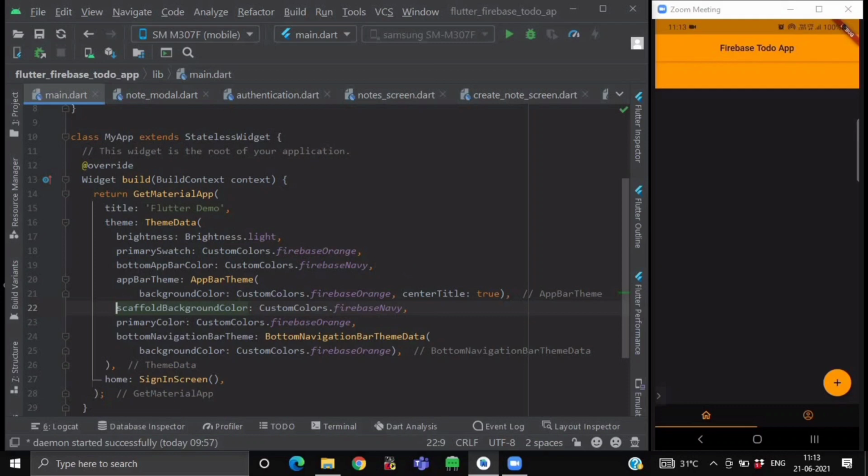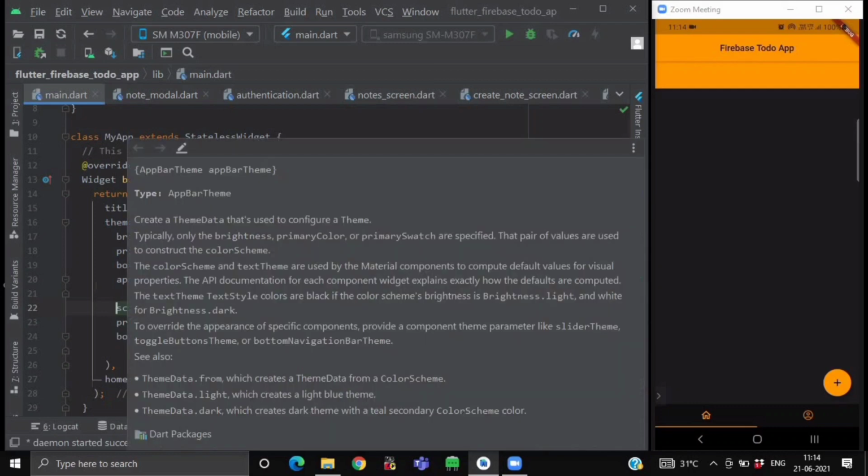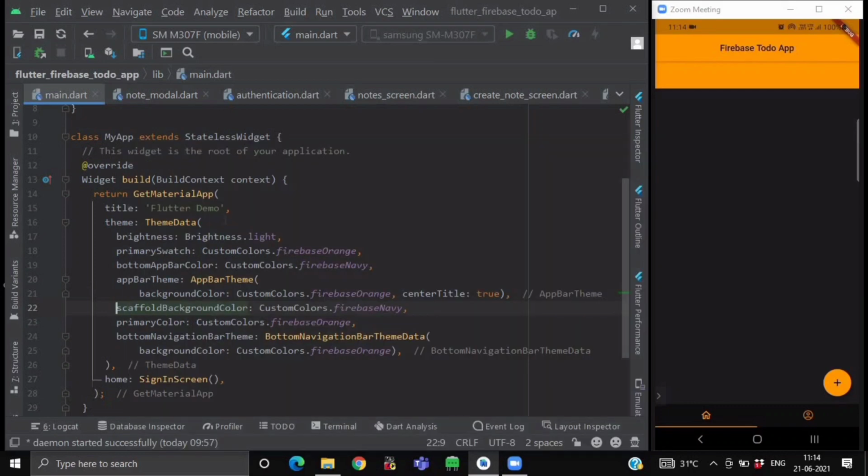Each app bar of this particular application will have this particular background color and its center title will always be true. So every time you define an app bar for any screen, you don't have to give them a background color or a center title attribute each and every time. You can simply define it once inside your theme data. So this was for the app bar theme. Similarly for bottom app bar color, primary swatch, then scaffold background color, primary color and bottom navigation bar as well.